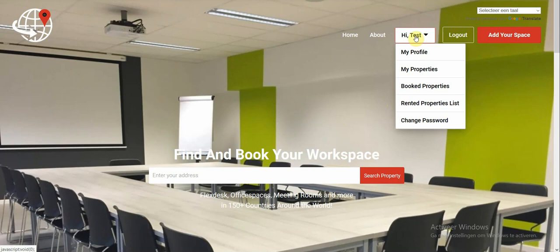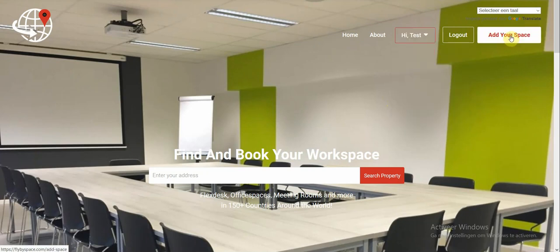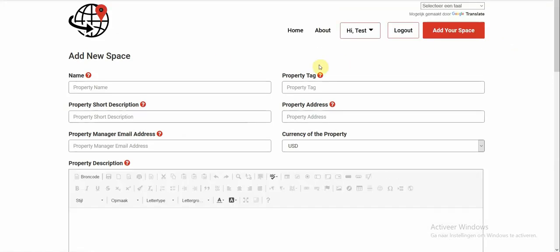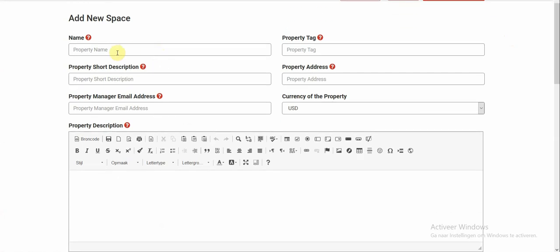As you can see, I'm already logged in and we just simply click Add Your Space. Then you see a new page and we start adding the name of your property. And you wonder what all these question marks are here, but this explains a little bit what you have to do. So if you don't want to go over this tutorial, you just go over it and it will show what to do. Here we set a property name and I have already prepared a little.